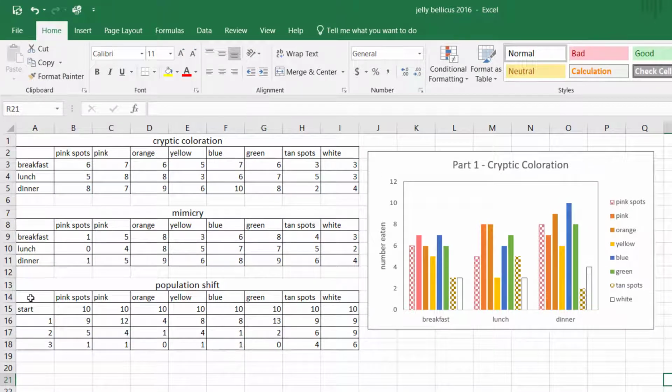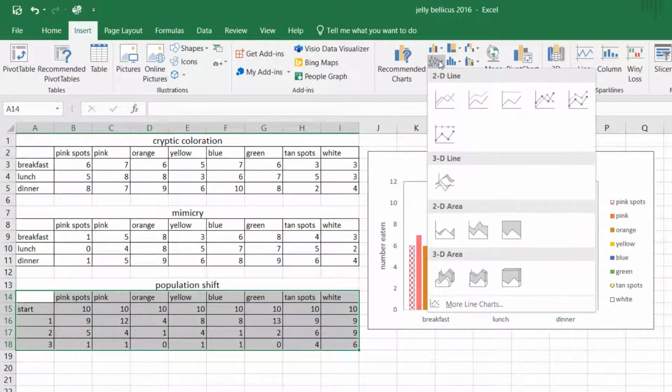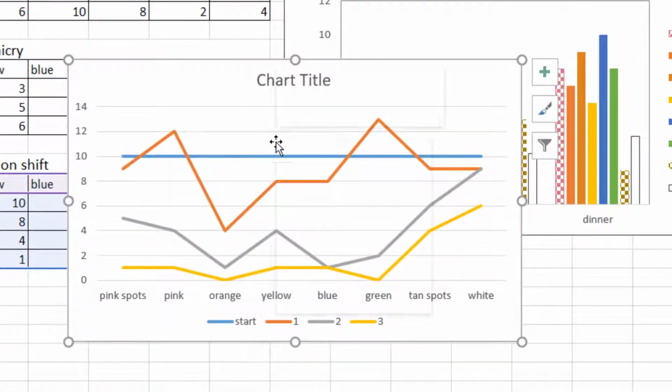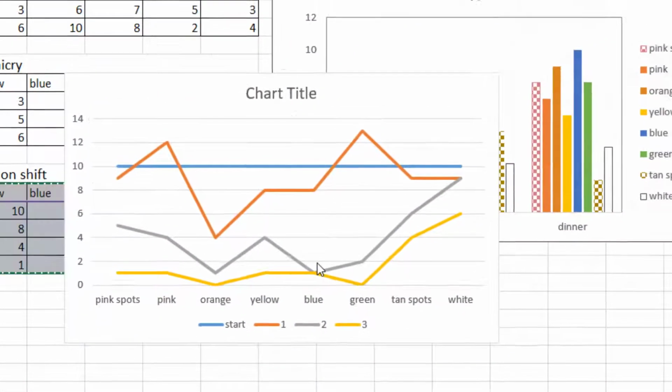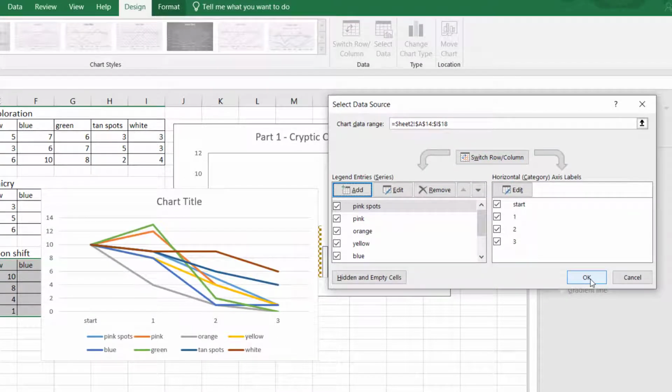For population shift, this time instead of a clustered column graph, I want a line graph. So I'm going to go down here to the line graph. Has start 1, 2, and 3. That's not how I want it, so I'm going to right click on it, go to Select Data, do Switch Row and Column. That's how I want my lines. They all start with a population of 10, and then a first generation, second generation, and third generation. So that's what I want.